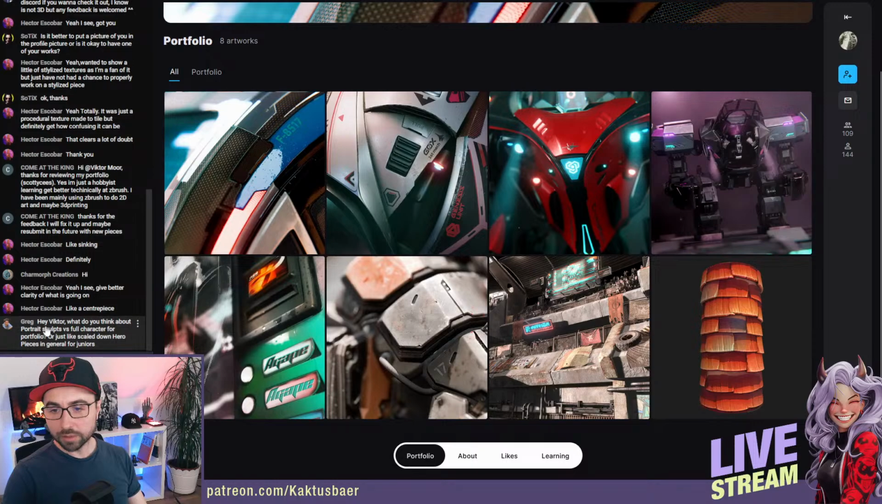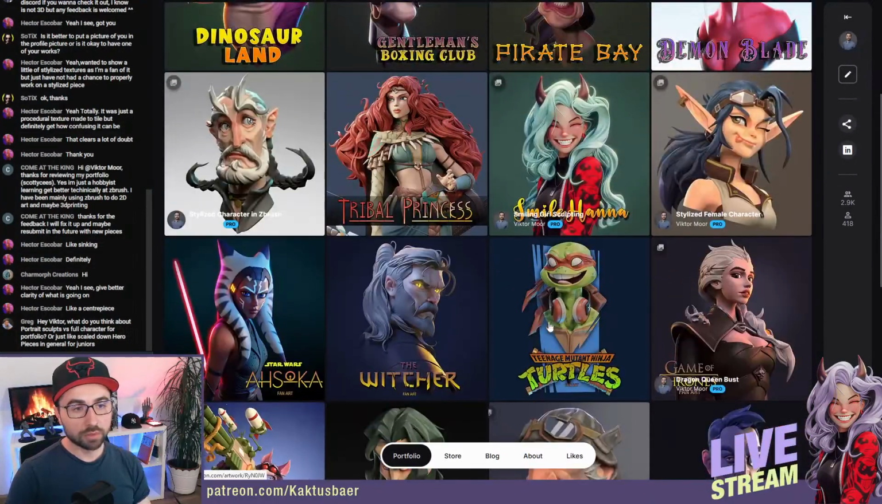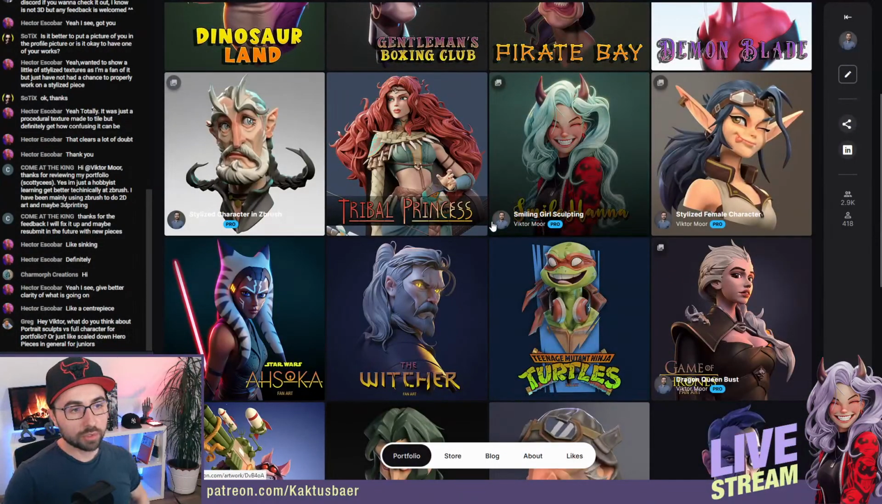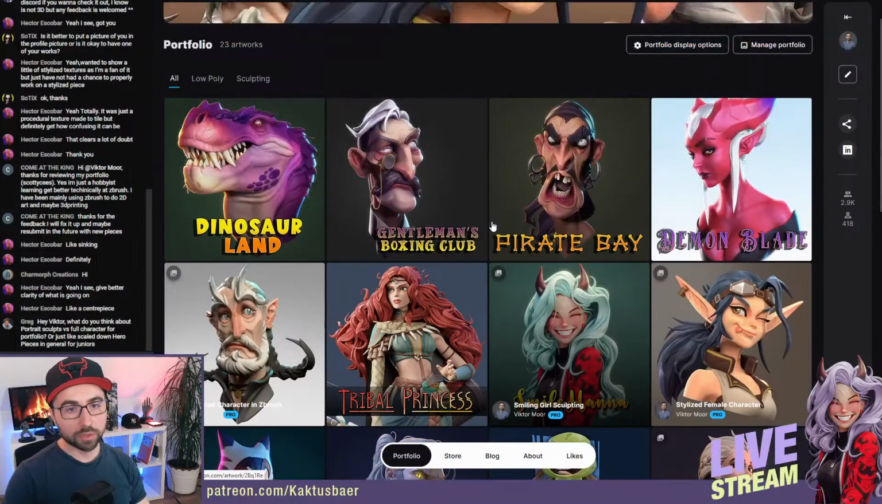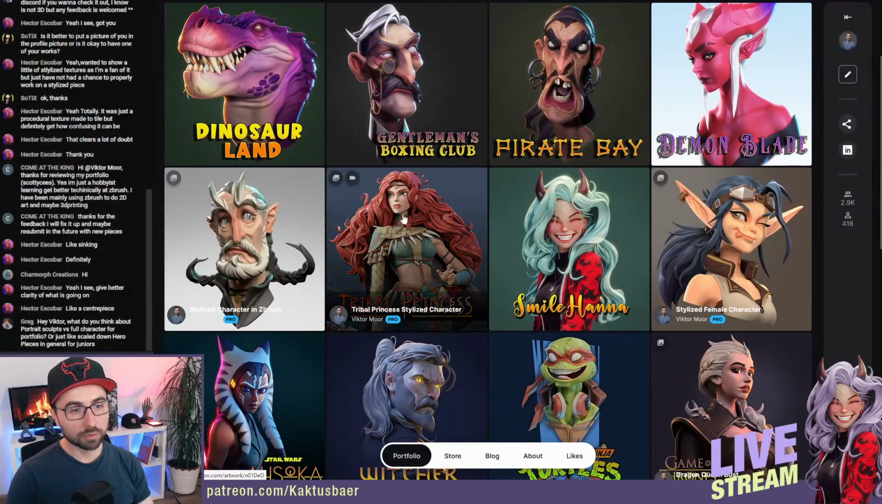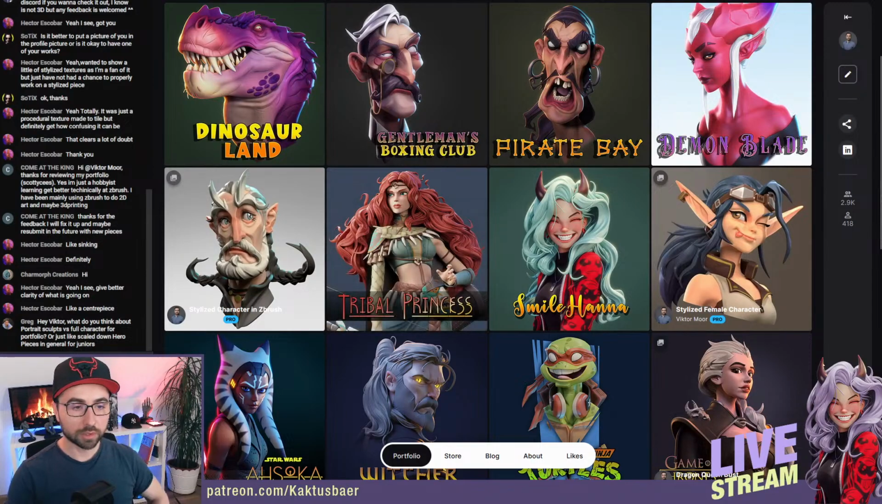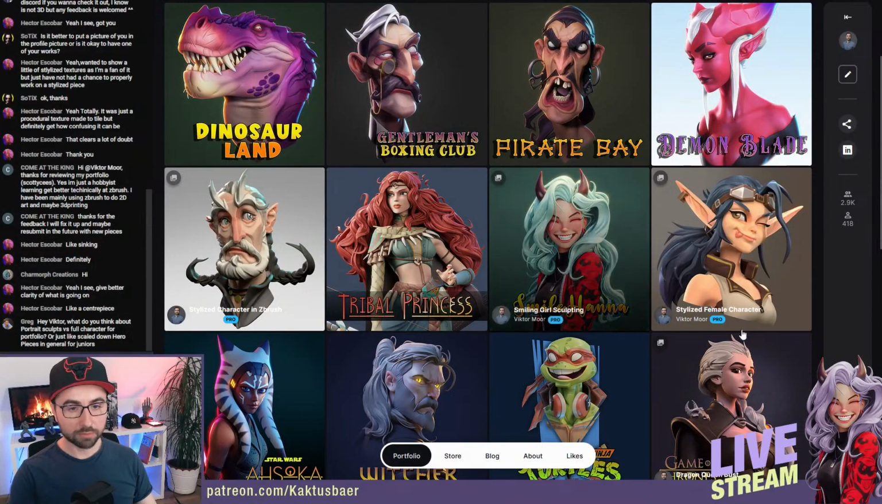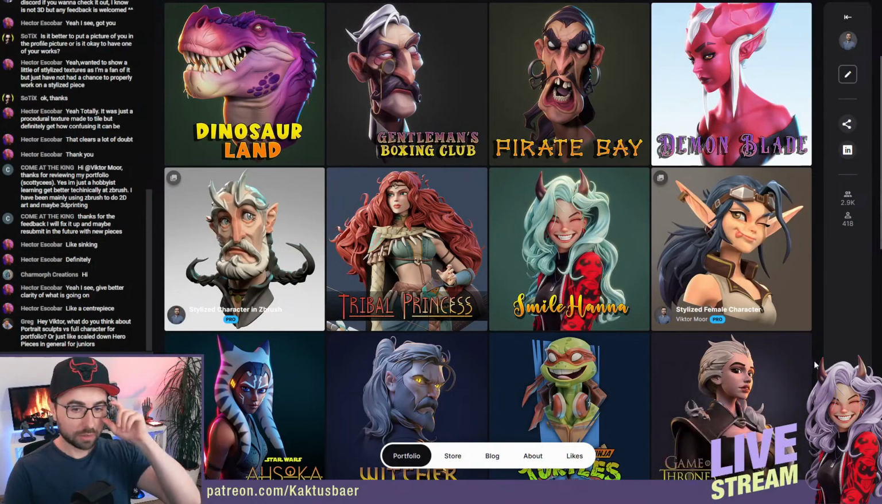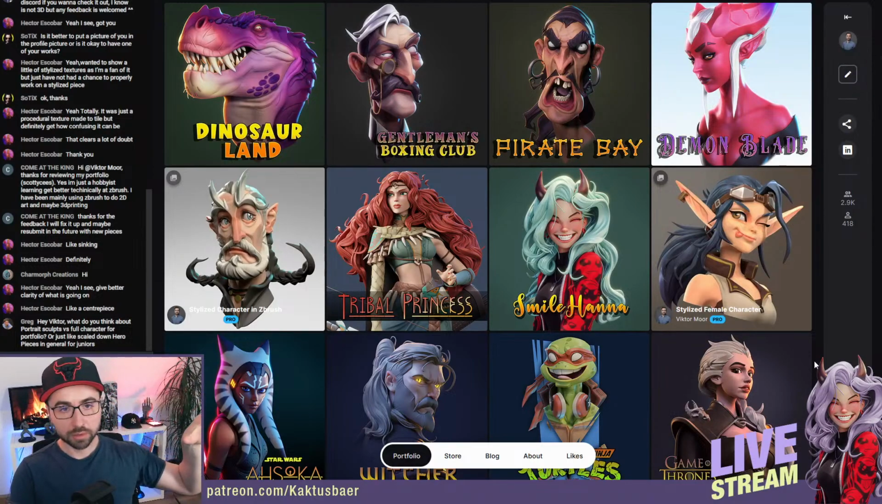Greg is asking what I think about portrait sculpts versus full character sculpts for portfolios, and I have a lot of portraits here. I think portraits are very, very important. Even if I have a full body character like this one, I provide a lot of portrait views because actually the face is very, very important for a character. Like I said, 80% is face.